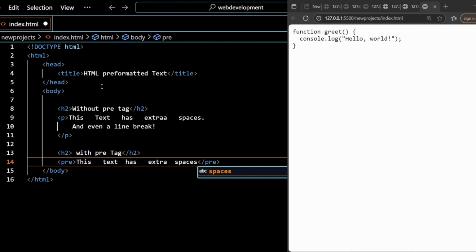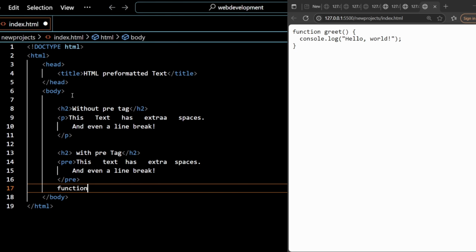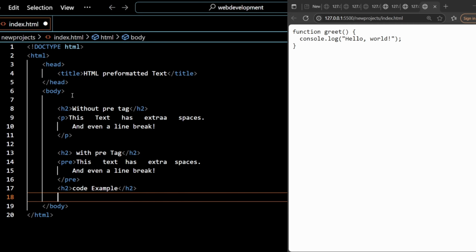H2: code example, closing h2. Pre: function greet, console.log, hello world, closing pre. Closing body, closing html. And that's how you use the pre tag in HTML.